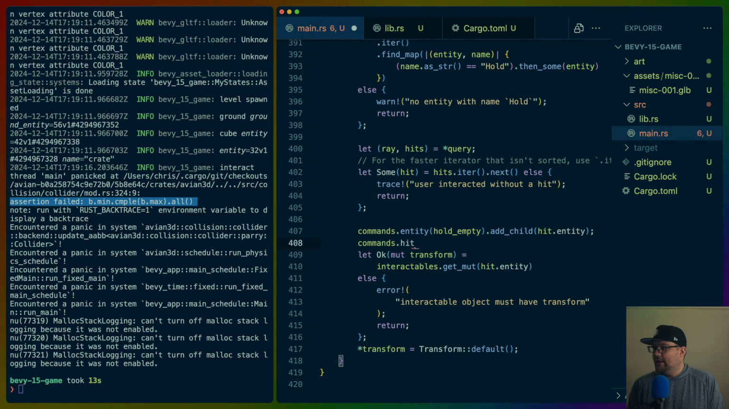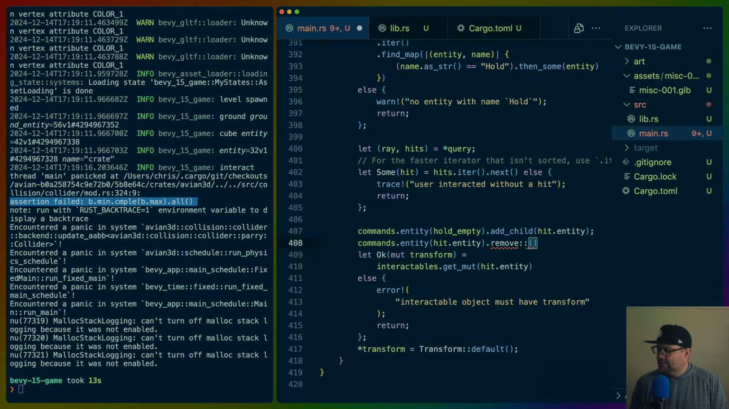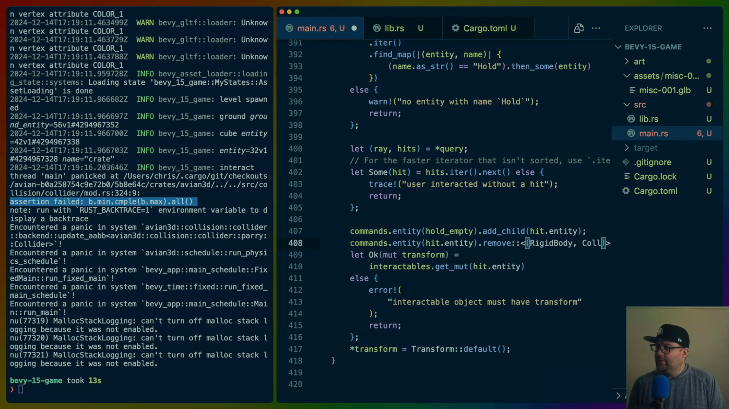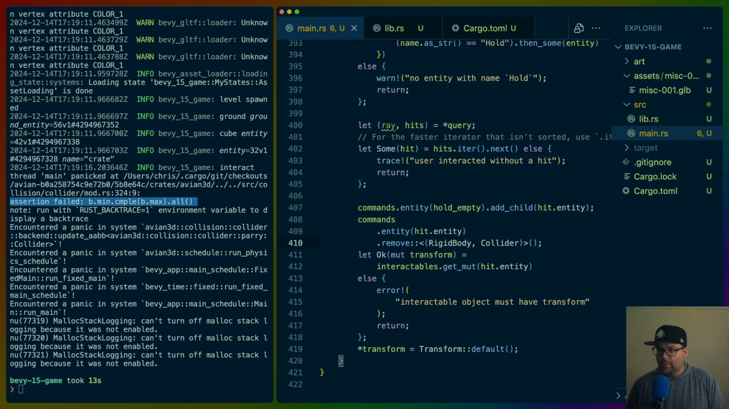Right? Commands.hit entity. Commands.entity hit entity. Dot remove rigid body. Maybe we also just remove the collider for the moment. And then we can always add it back.